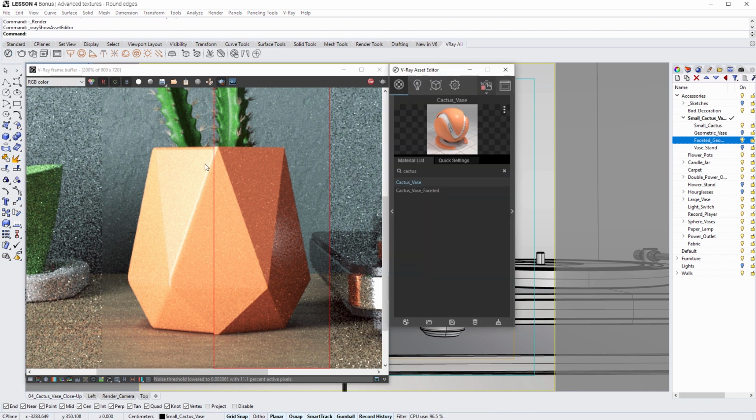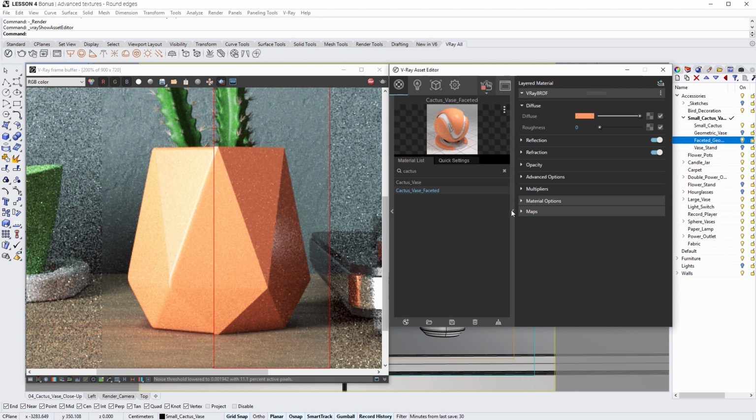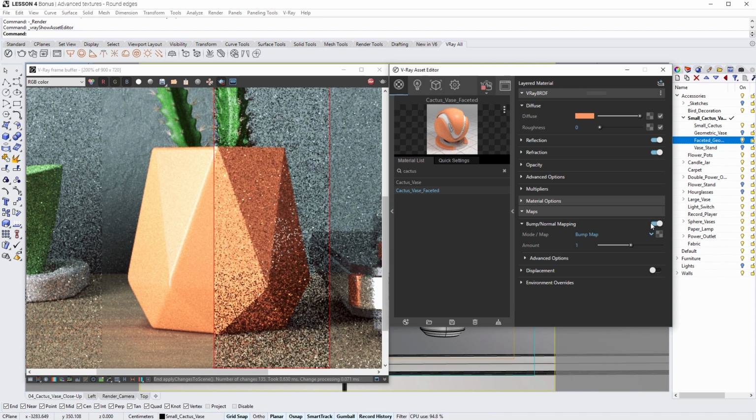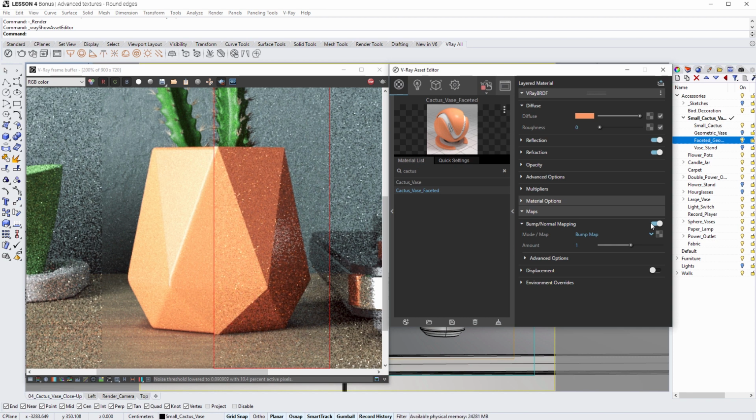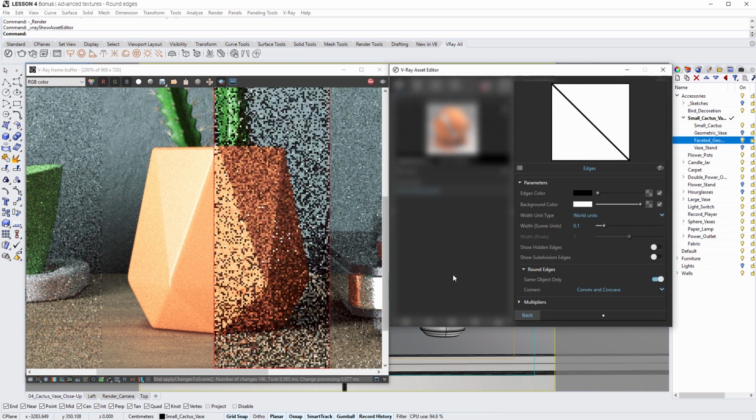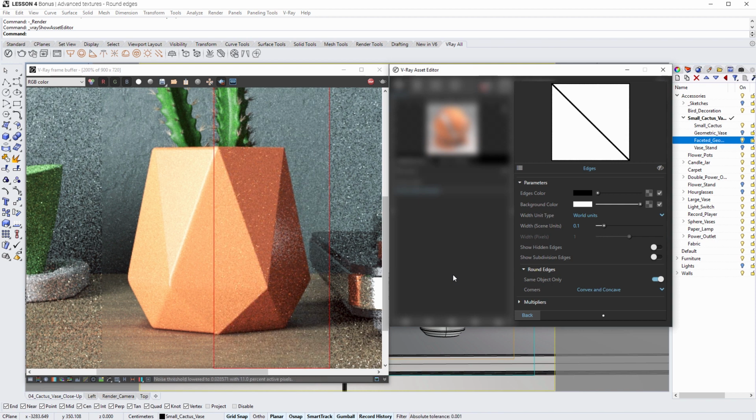Let's open the asset editor and select the Cactus Vase faceted material and pop open the right flyout menu. Under Maps, you will see the Bump and Normal Mapping menu. Let's enable the Bump map and let that load a bit in the IPR. Then click on the Texture Map swatch. Scroll down to the Ray Traced Textures section and let's select the Edges option. Now you can already see in the IPR that our edges don't appear as sharp as before.